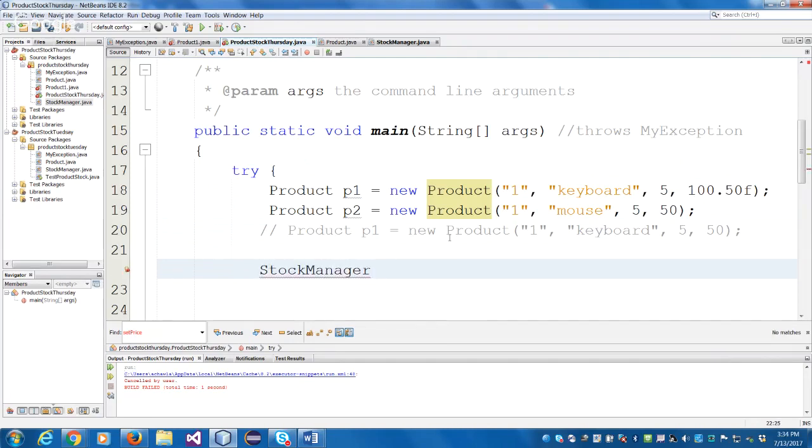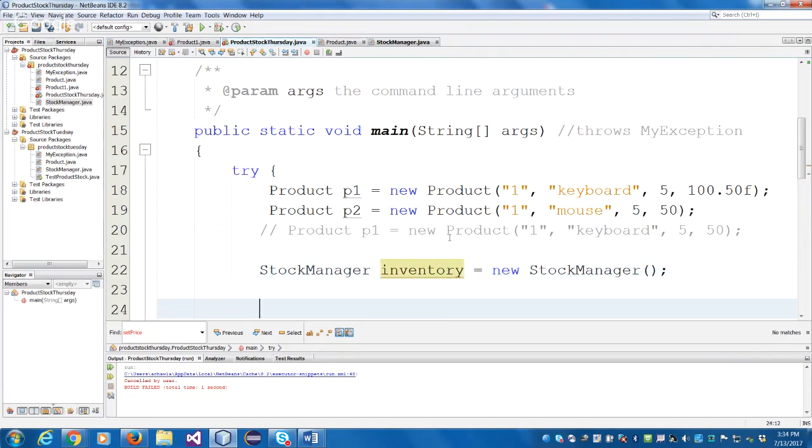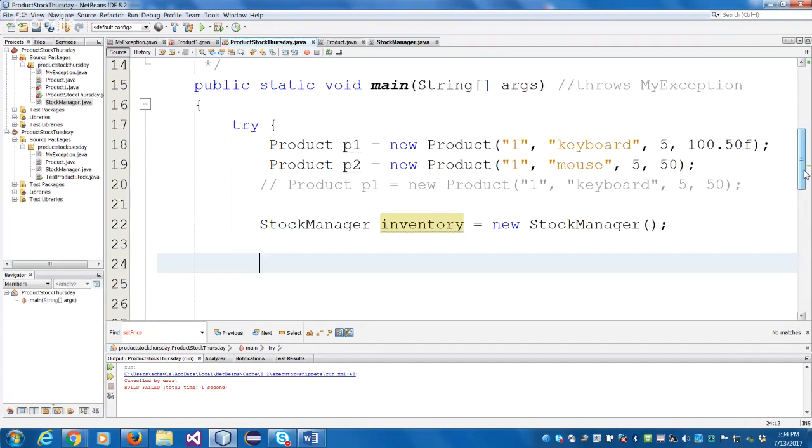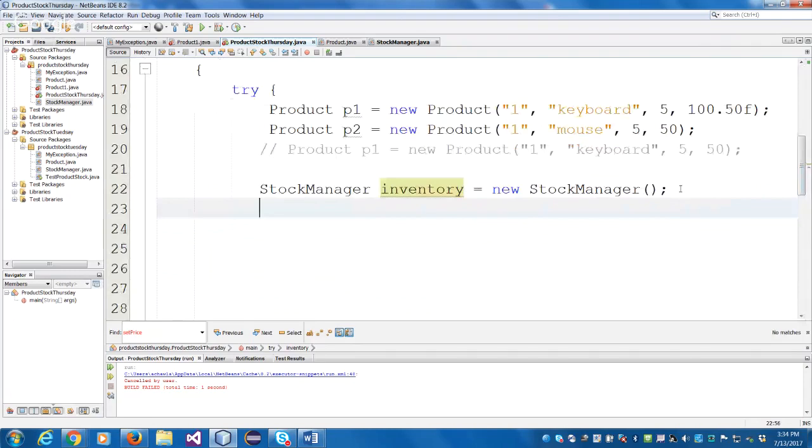You can call it my inventory, you can call it stock or whatever you want to call it. Really doesn't matter. Let's call it inventory here. And all I have to do is new StockManager. It did not need any parameters from me. Notice P1 has an ID of 1 and P2 also has an ID of 1. So the first problem must come up when I try to add to my stock.